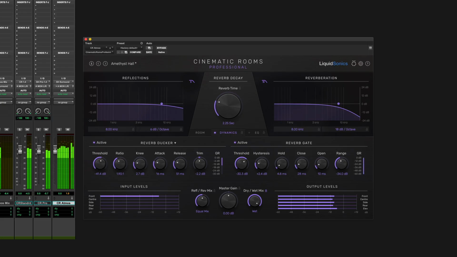The reverb ducker compresses only the late reverb and leaves the early reflections untouched, which produces a wonderful sense of space. You might know this simple but innovative concept from Liquid Sonics' Illusion and 7th Heaven Pro reverbs. Alternatively, you can choose to duck the entire wet mix by employing the second ducking mode in Cinematic Room's Professional.